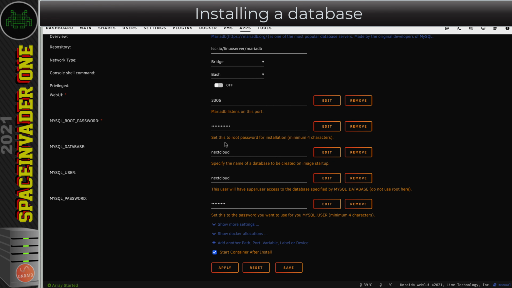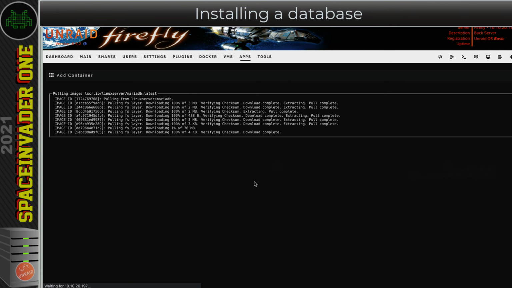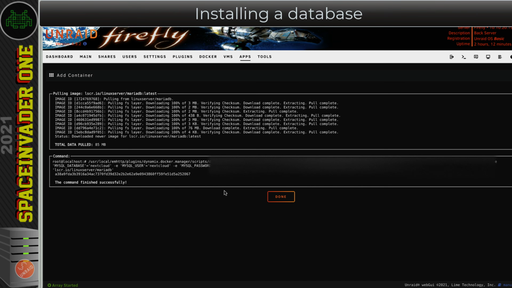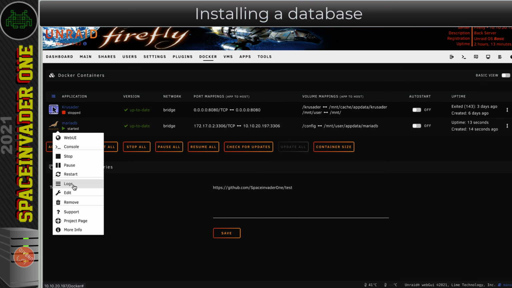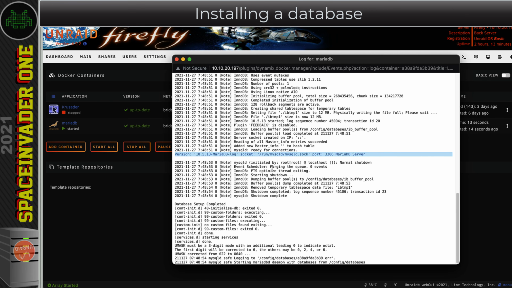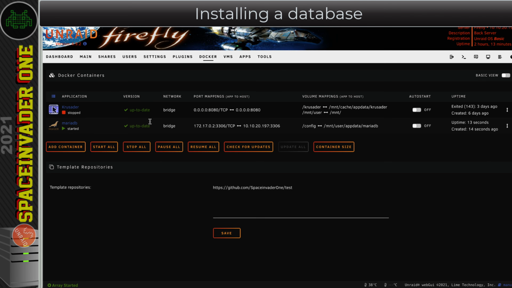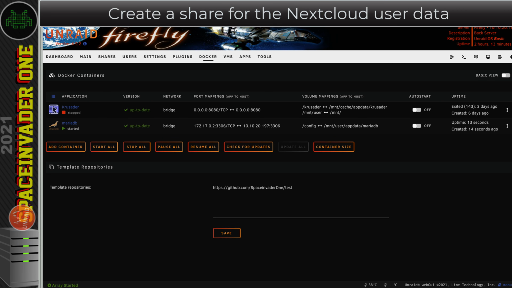So with that done, I'm just going to click apply and that will pull down the container. Okay, so with that done, you guessed it, let's click done. And I'm going to go to the Docker tab now. And I'm just going to check the log files here just to check I can't see any errors, and everything looks good. So I can close this now. So now we've got our database ready. We can start installing Nextcloud.